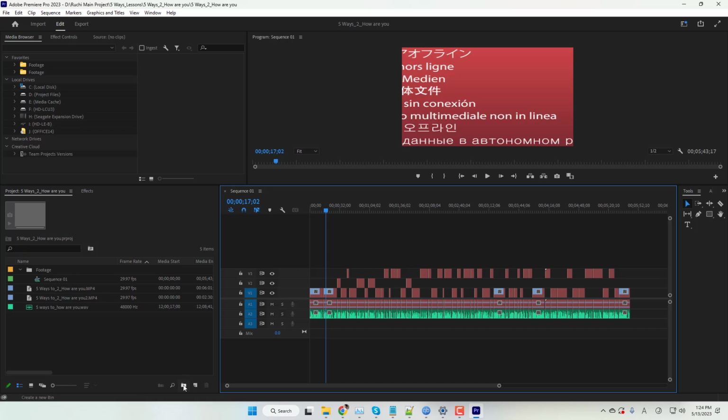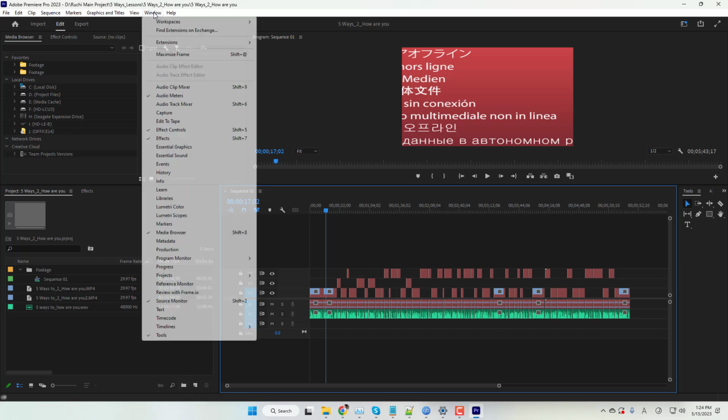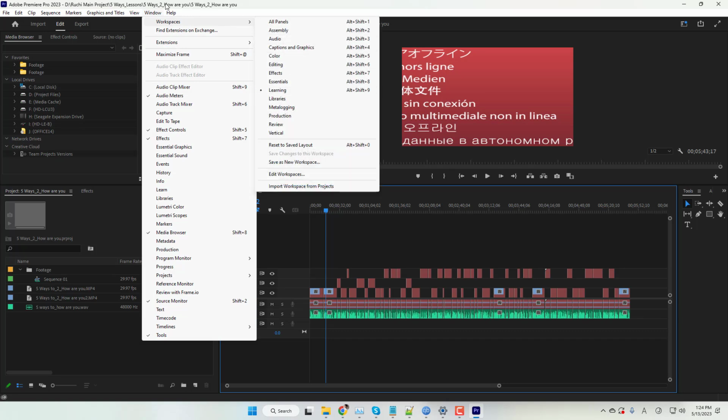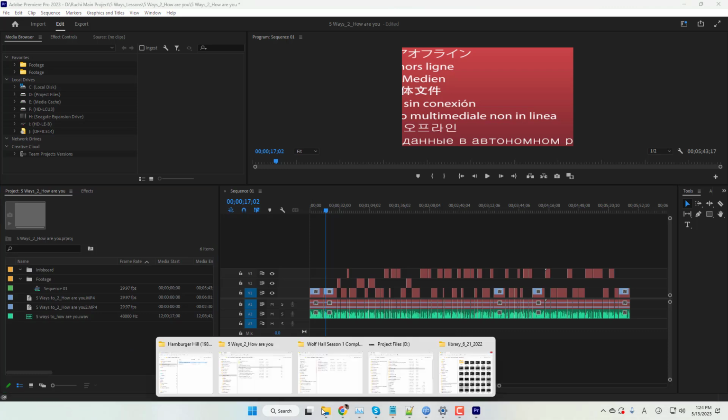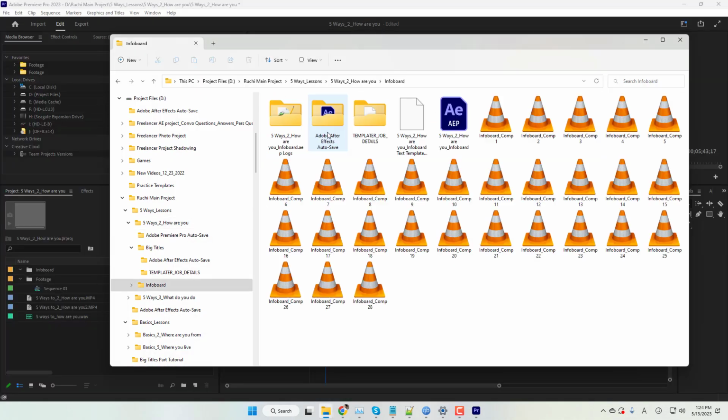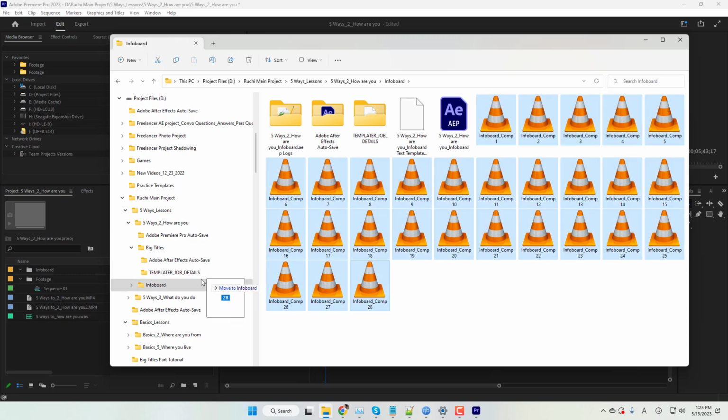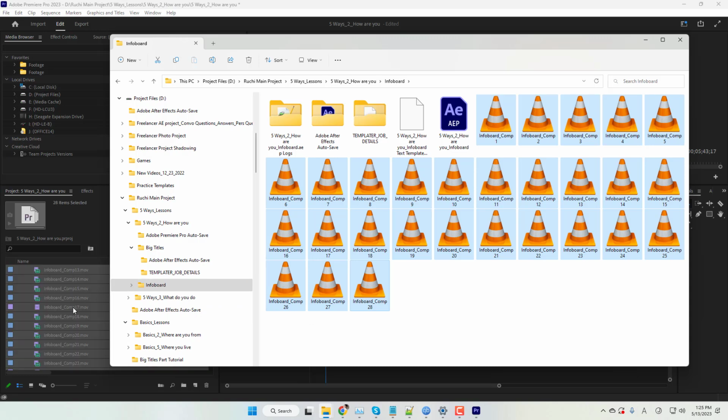So what we're going to do is go down here to this folder icon, new bin. Oh, by the way, my workspace is learning. And just create a new folder, and we'll title that Infoboard. Then we're going to take all of the rendered files here, and drag and drop them into this Infoboard folder. There we go.